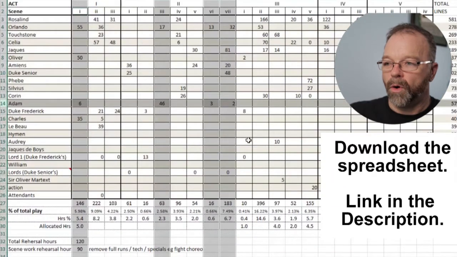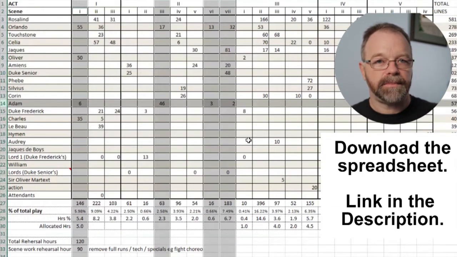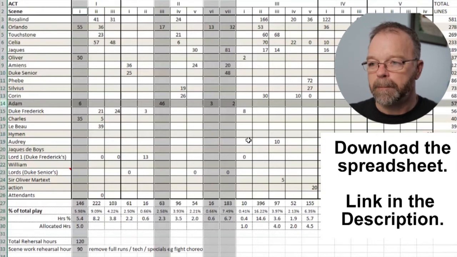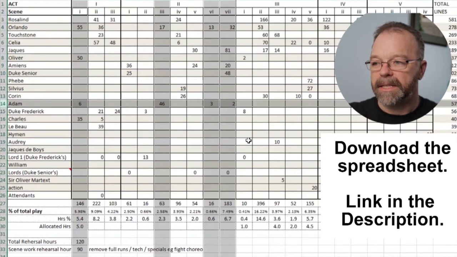And in all 4 of Adam's scenes, Orlando is in there. So every time Adam's at rehearsal, Orlando needs to be there. And then 2 of the scenes are just Adam and Orlando. 1 of the scenes has Oliver, and the other scene has 3 other characters who are different.